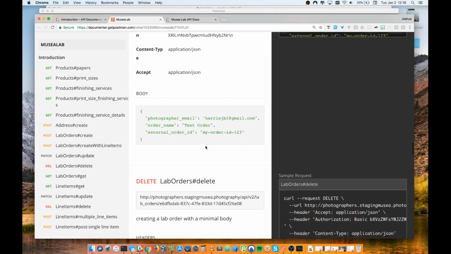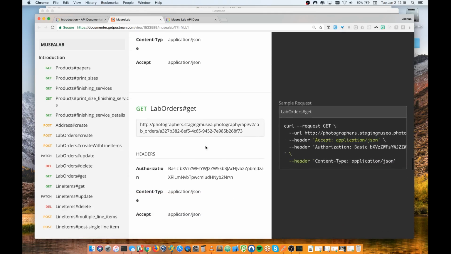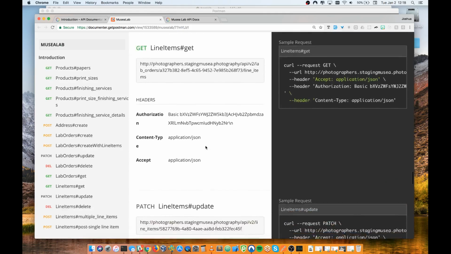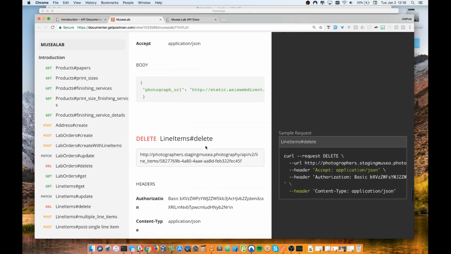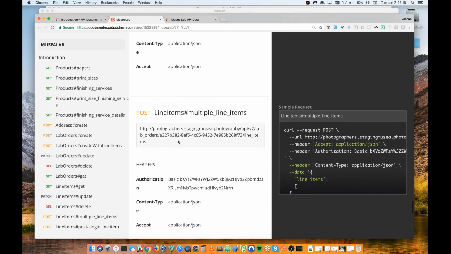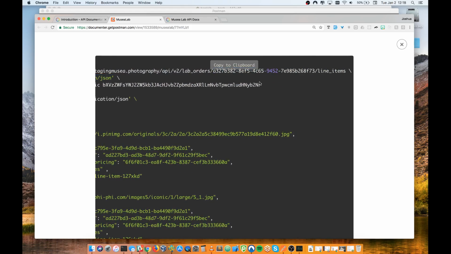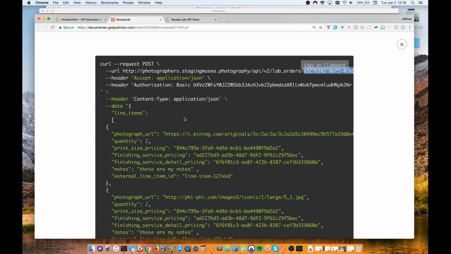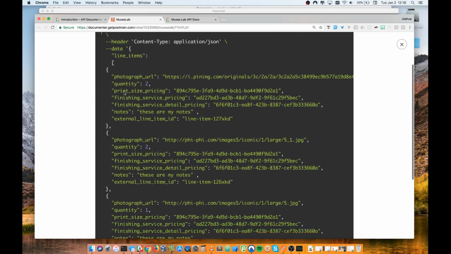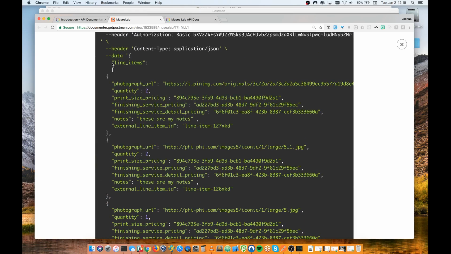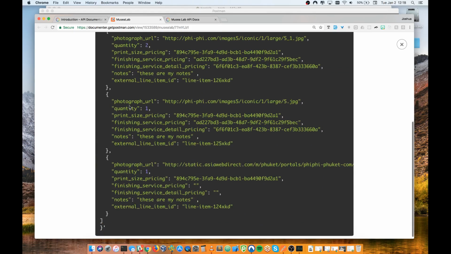And then once I've got that, I've got the option to begin posting line items. So let's say I've got my unique identifier for the lab order, and then I'm going to make a post request to the line items endpoint on that unique identifier for the lab order. You can post a single line item or multiple line items. This is the example of multiple line items.